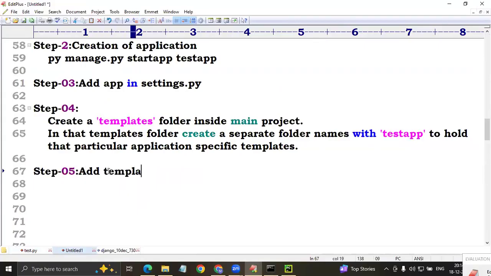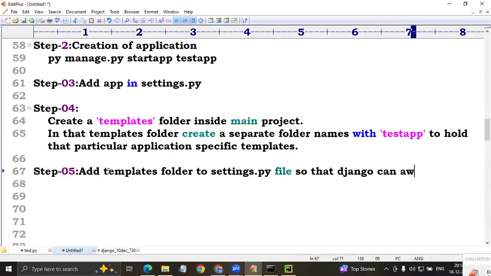Add templates folder to settings.py file so that Django can be aware of templates. The general procedure is this, but this approach is not recommended.